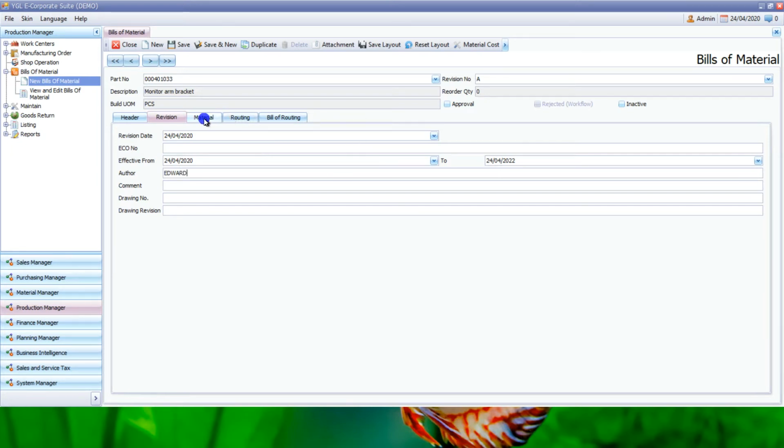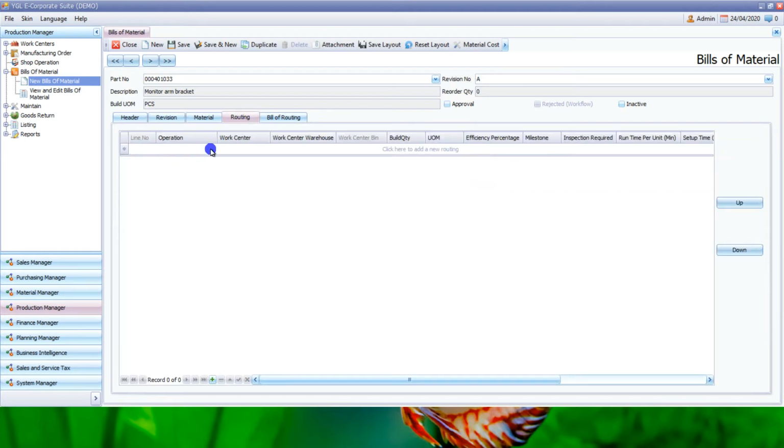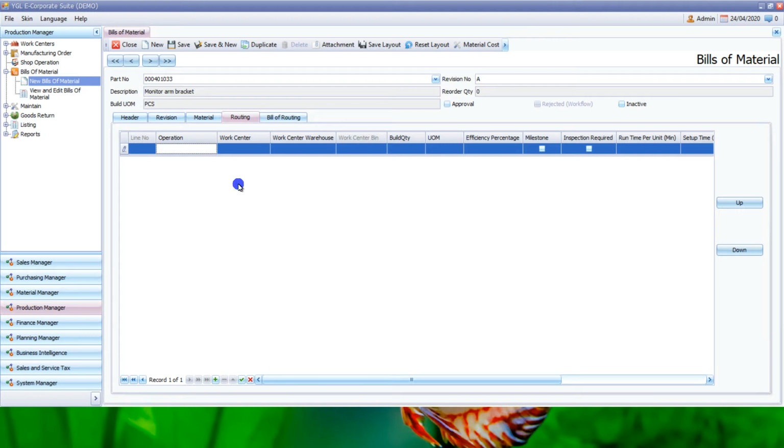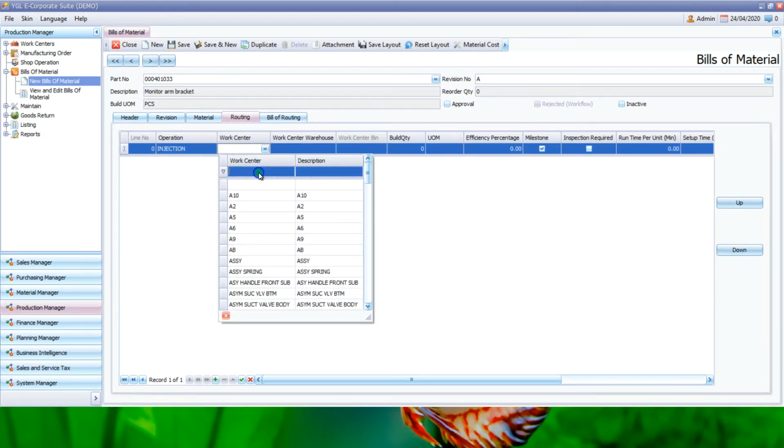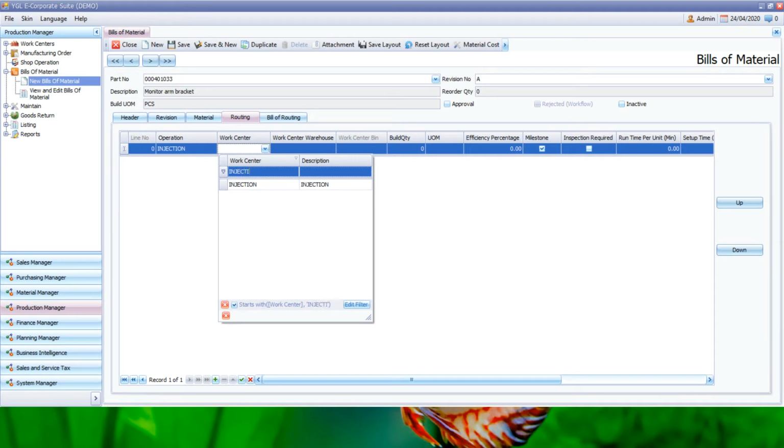And then I will proceed to routing. In routing, I'll need to add the work center, which is in another video. Here I'll add in injection. The work center, I'll choose injection.